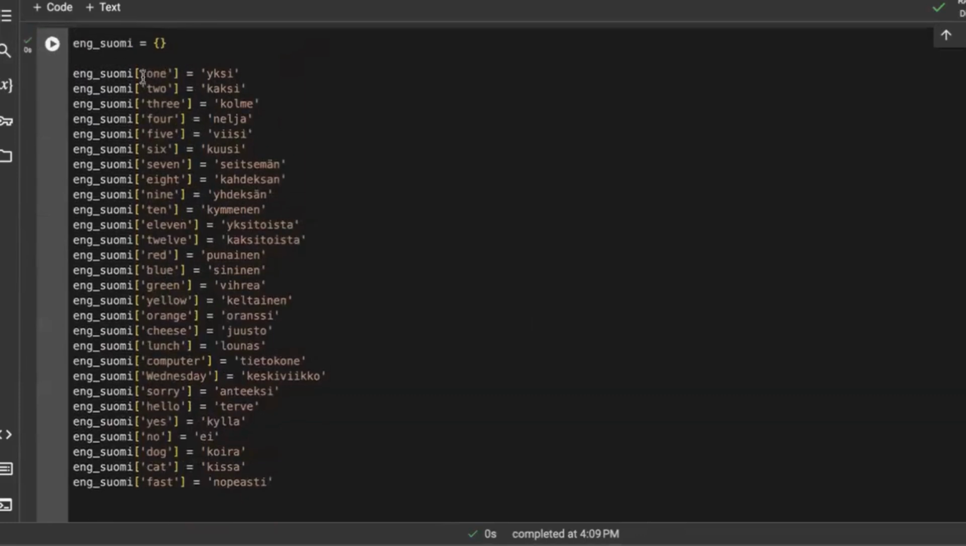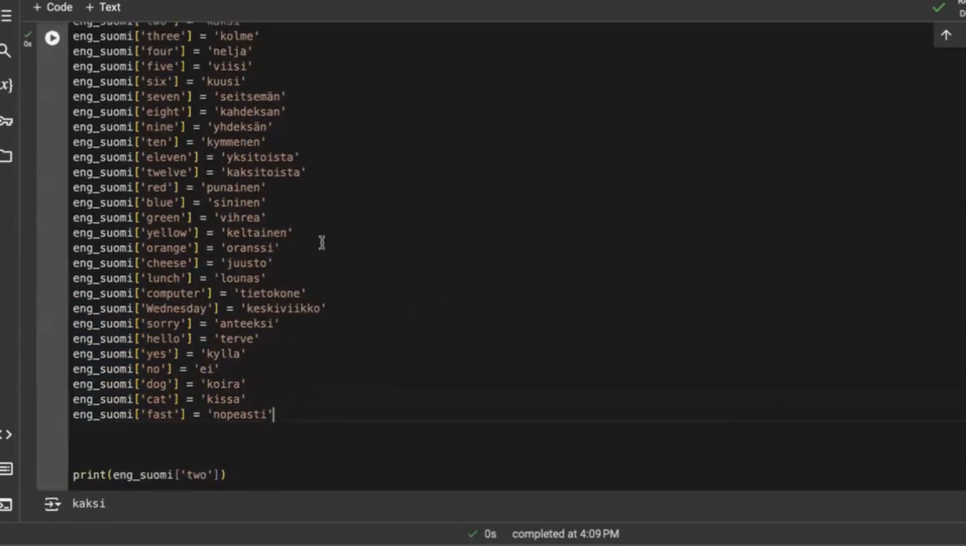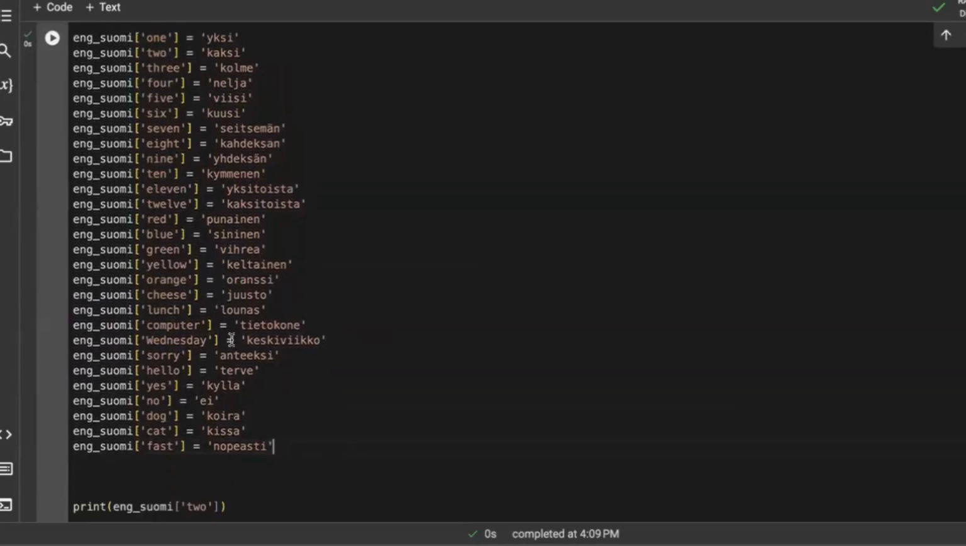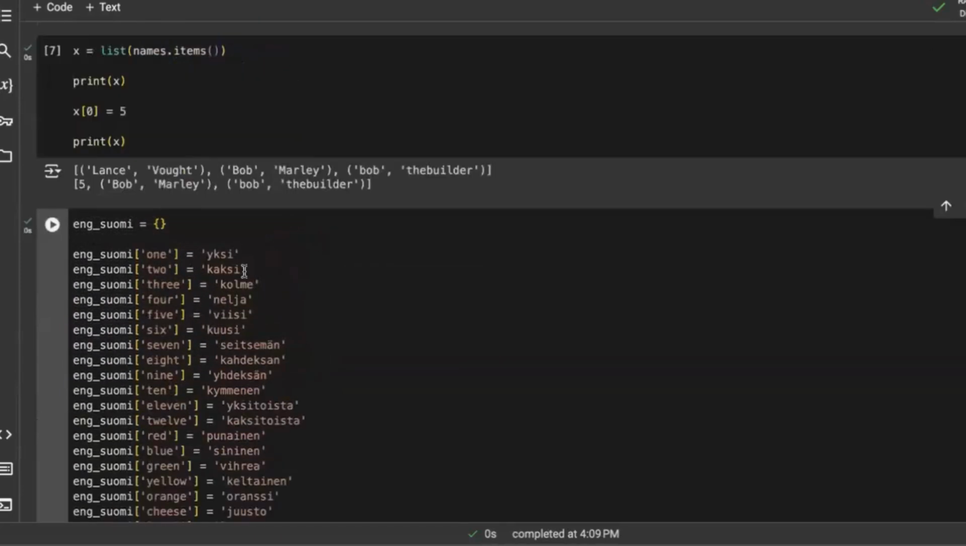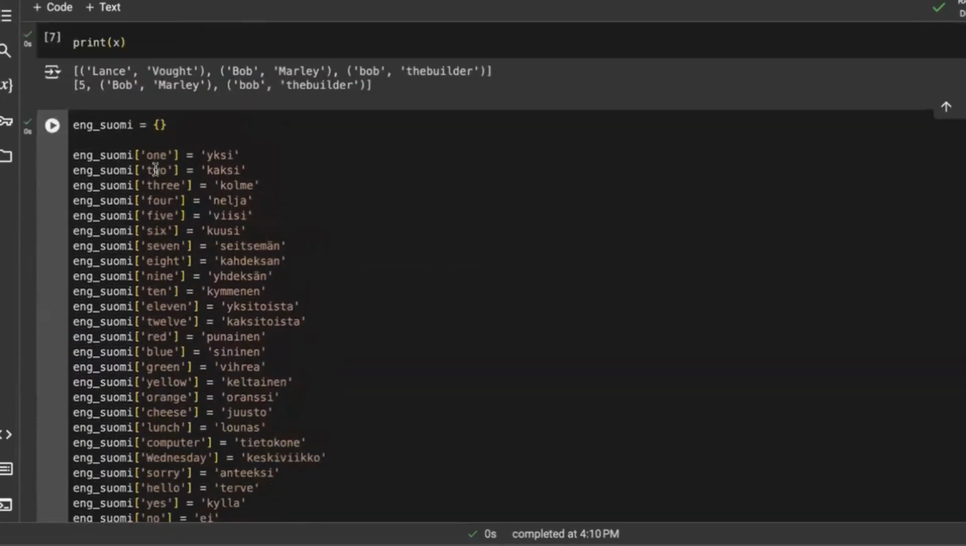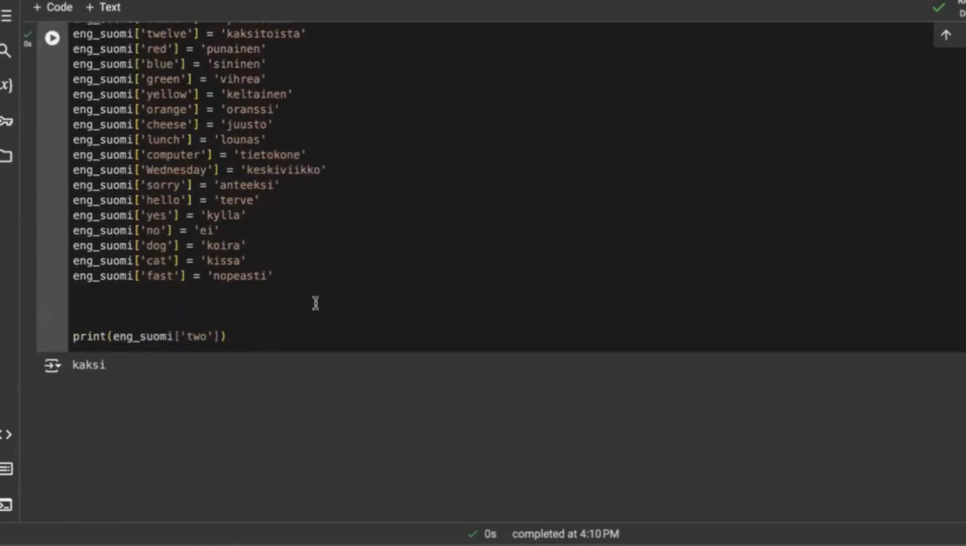I did the numbers 1 through 12 because I knew the list. I did some of the colors, including green, because I knew the list. And then I did some of the keywords of cheese and lunch and computer and Wednesday. So you might recognize all those words. You might not know their Finnish translations, but you recognize the words from the list. So here it is going from English to Finnish.